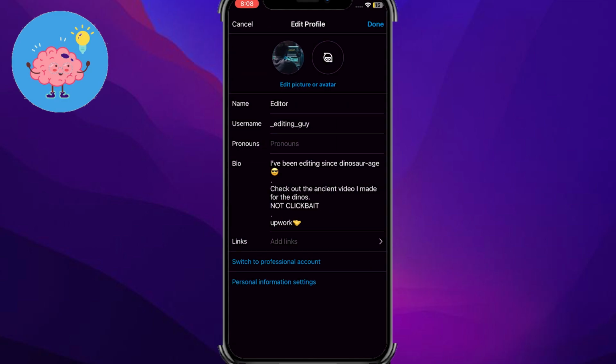Number one is that you add a link. You can add your address link from Google Maps. You can add it here, add links here. Or moreover, if you want to do it the Instagram way, then you just have to do this.